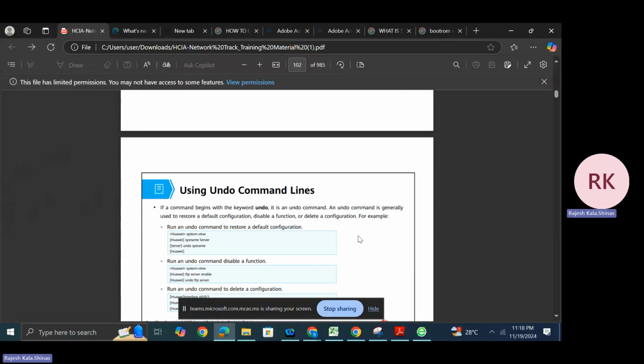Now undo. If you want to see the system view, I enter the system view, then set sysname server. Then if I want to go back to the previous one, you have to undo sysname, and we'll go back.